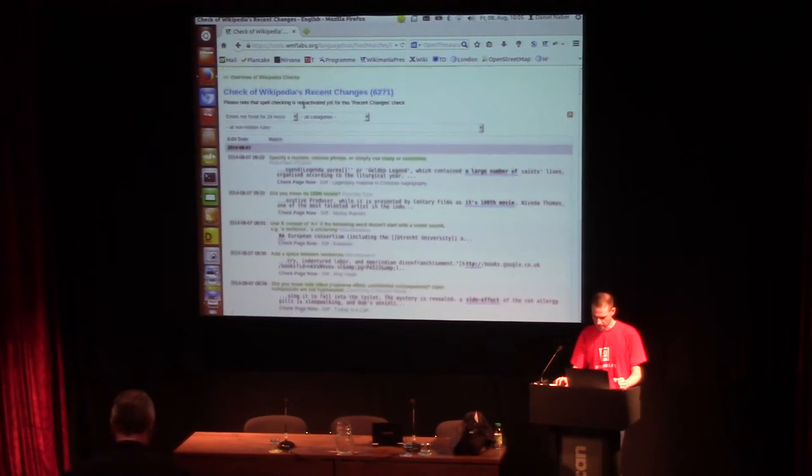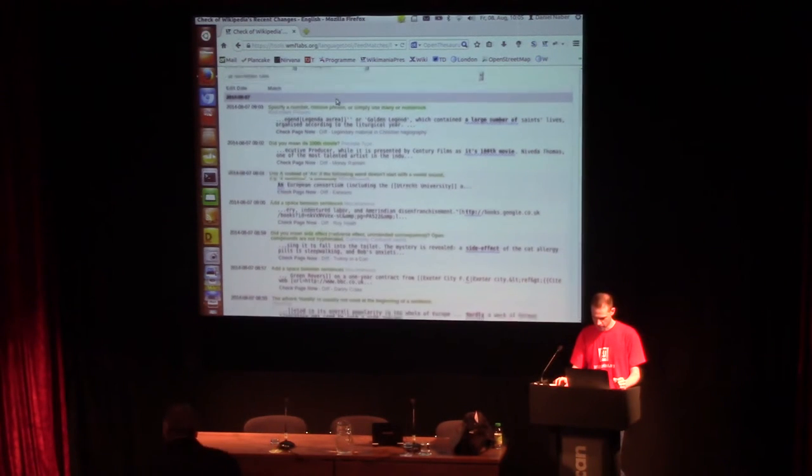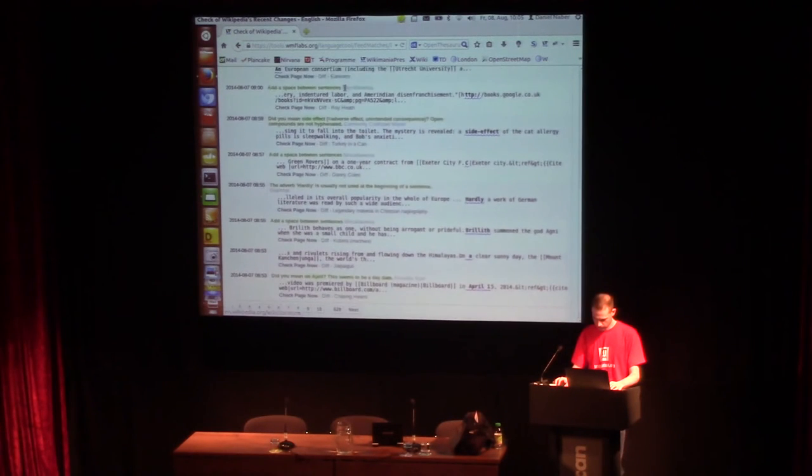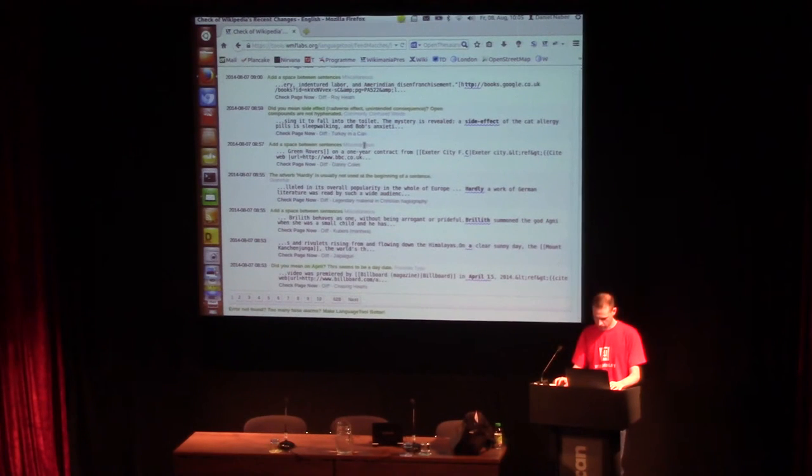So let's have a look at some of the errors. Let's see if we can find, well, for example, here's a typical one, this one. The error is a missing space between sentences, because here someone ended a sentence and started the next sentence without a space in between. And when you find this error, you can click on check page now.